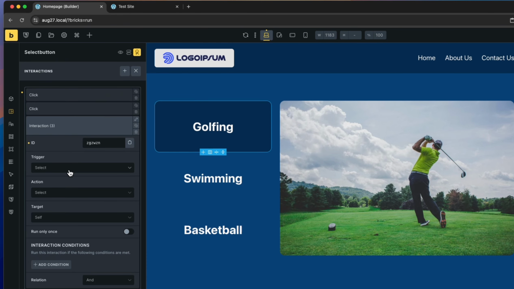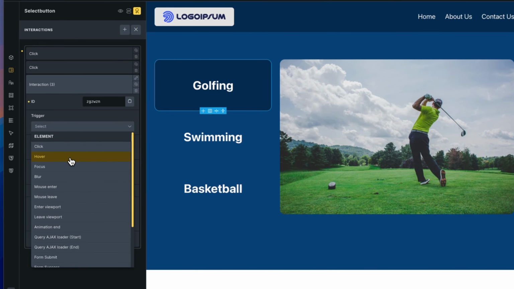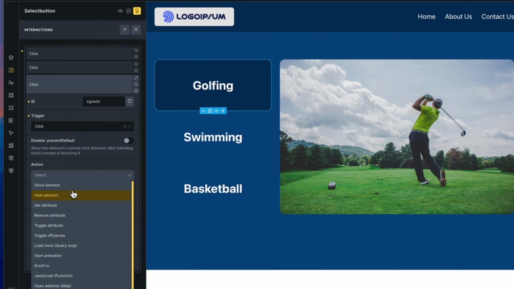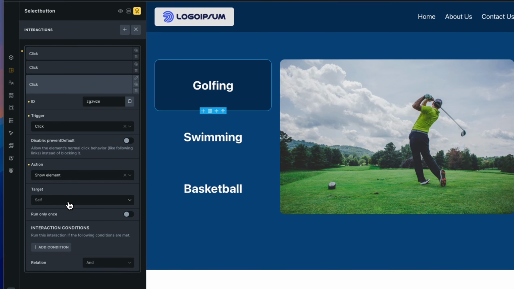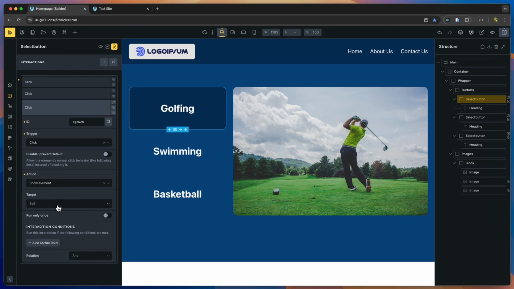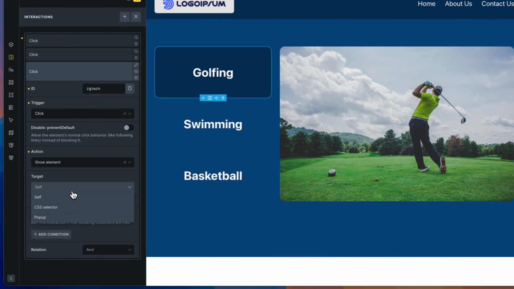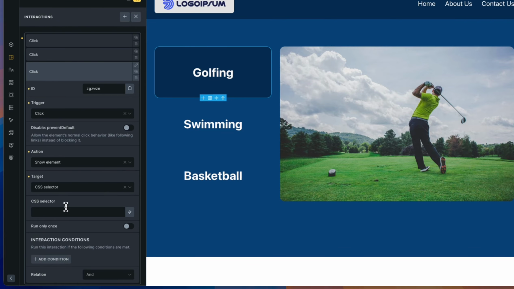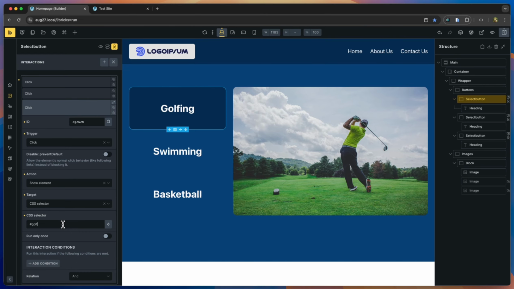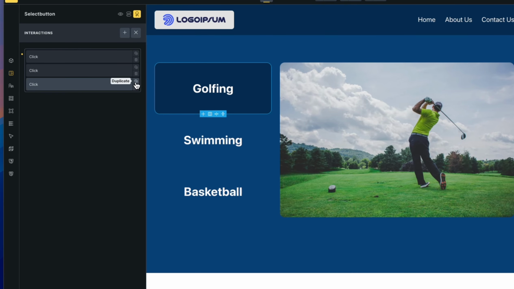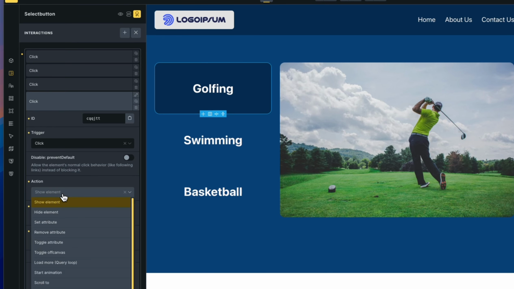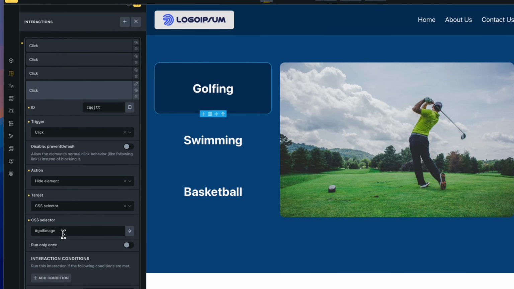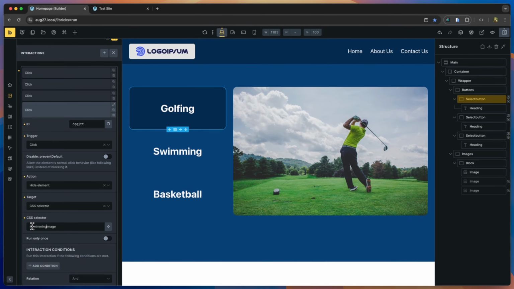We will add one that says on click to show element, and which element, you actually can say self if it happens to be the thing that you're working on. But I never quite understood that because you can't see it. You get it. So we're trying to show the golf image, and we need another one. So we'll duplicate that, and on click, we're going to hide. And here we go. We need not the golf image. We want to hide the swimming image.